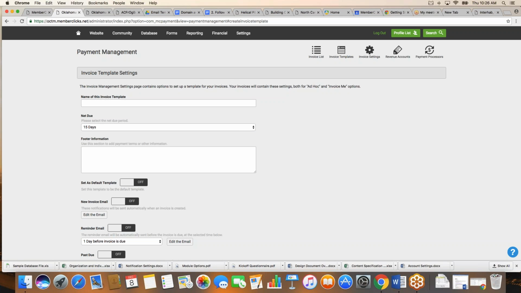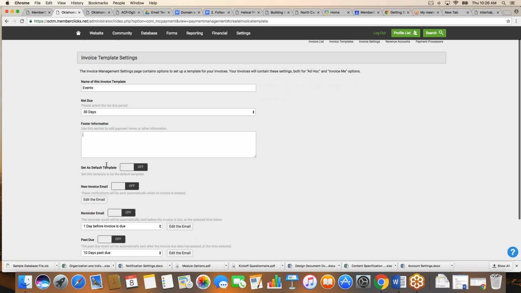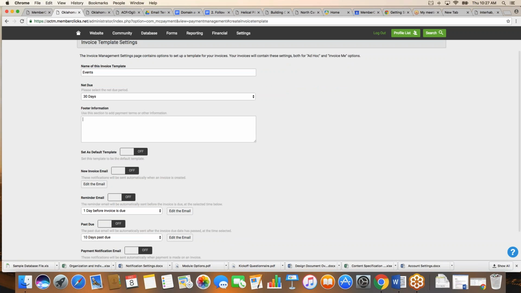We would want to name the invoice template, so we could call this events. We can choose when this invoice is due, by from how many days the invoice is created, 15 to 90, so 30 is typical. I mentioned to note where the notes field was on the invoice. That's this footer information. Anything you put in here is going to show up in that notes field. We can set this as a default. We do want to have at least one default invoice template. That means that if you ever forget to select what invoice template to use, instead of just nothing going out and nothing working, it'll just go to the default.